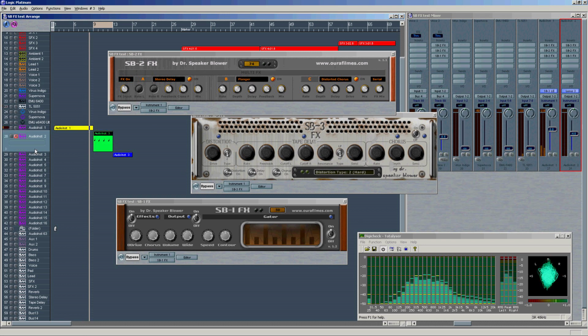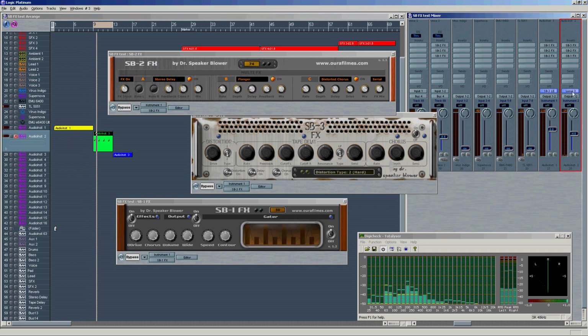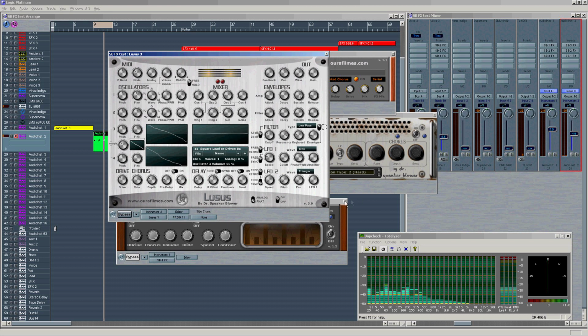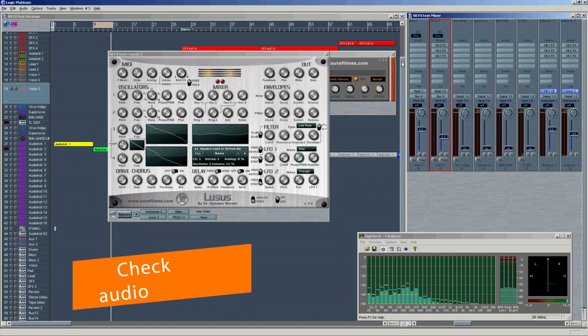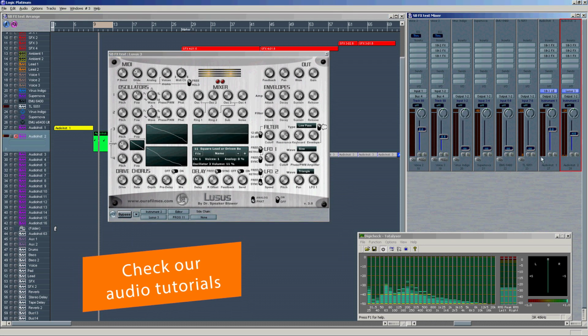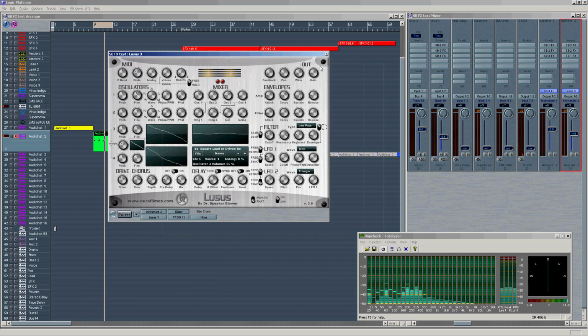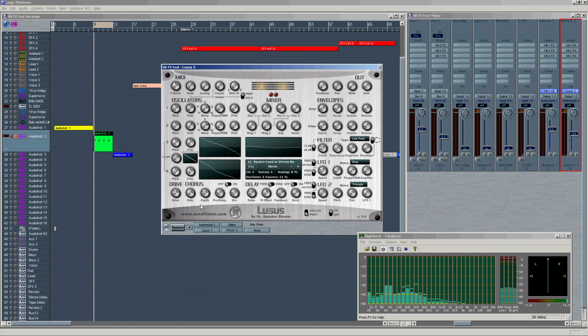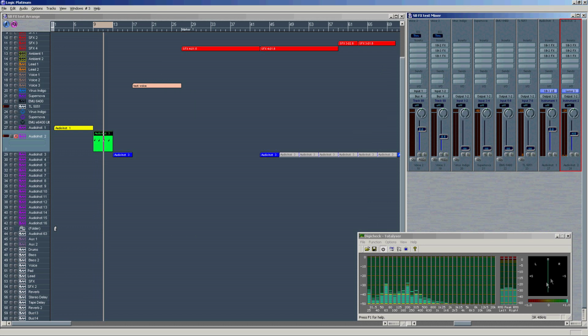So we move to the next sound. It is a Lozo synthesizer bass. Okay, so mono signal, no effects from the synthesizer, except a little drive. So mono signal.